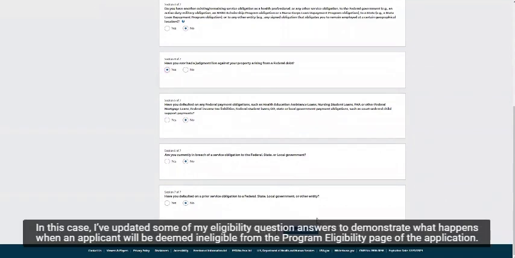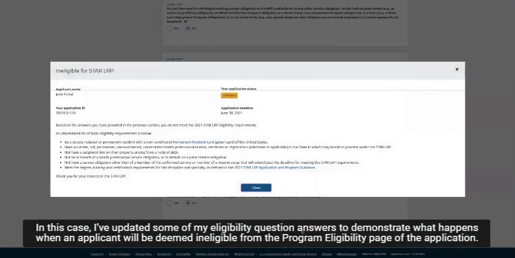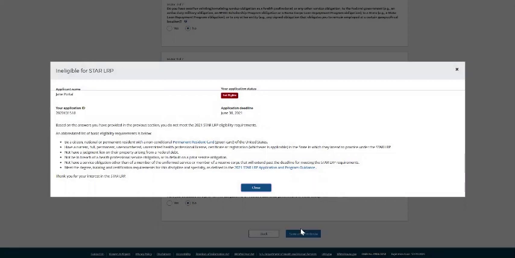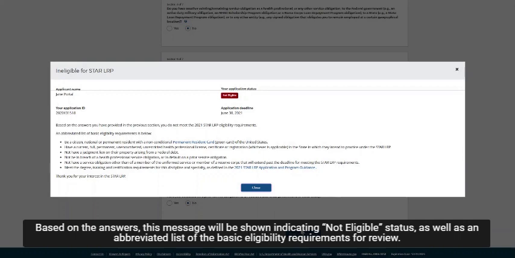In this case, I've updated some of my eligibility question answers to demonstrate what happens when an applicant will be deemed ineligible from the program eligibility page of the application. Based on the answers, this message will be shown indicating not eligible status, as well as an abbreviated list of the basic eligibility requirements for review.